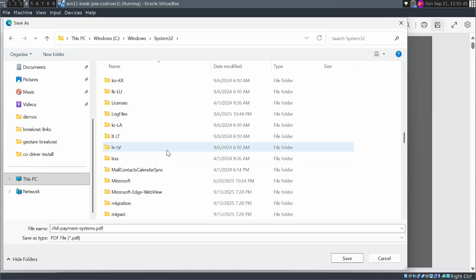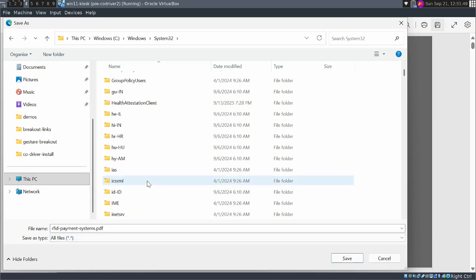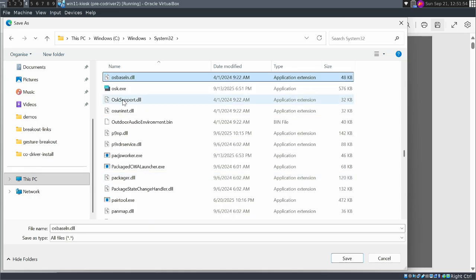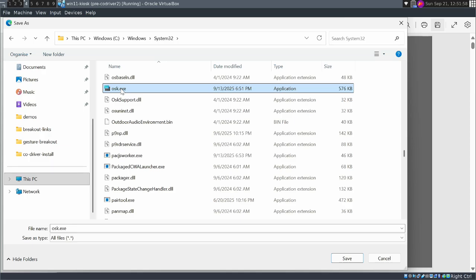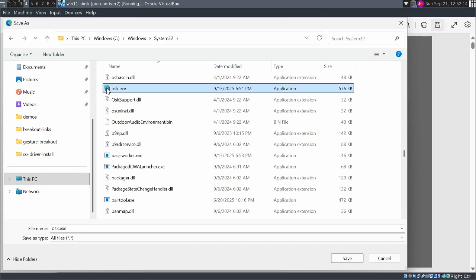If we only have a touch screen, of course we want to show everything. We probably, to not scroll all the time, the OSK application is in System32 as well. This is just your on-screen keyboard, so if you only have a touch screen, that helps, of course. Windows comes with it. Even if you can probably right-click and open it from there instead of opening the file, or in this case, saving the PDF on the on-screen keyboard.